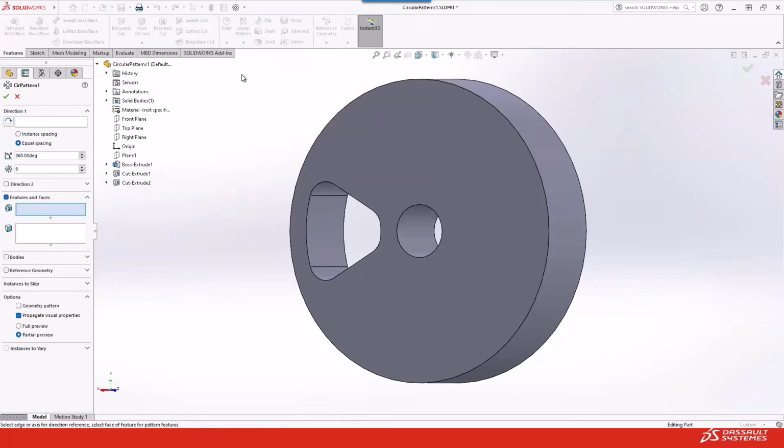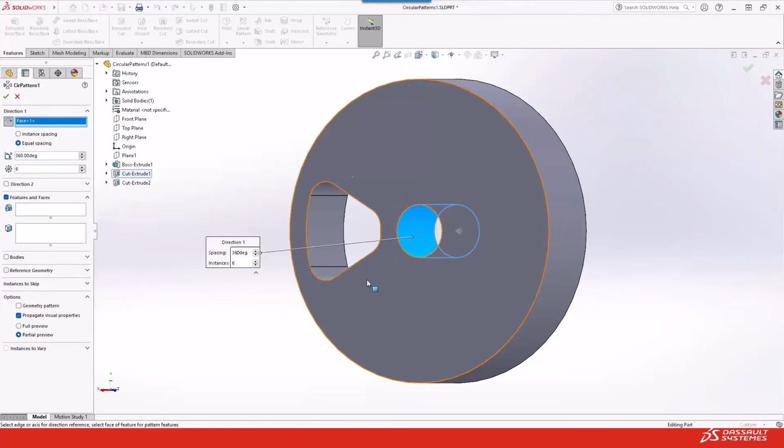So I will turn on circular pattern. Just like before, it wants to know the direction in which you want to rotate. Well, here I'm not looking for a linear edge. I'm looking for something more circular. So I could choose a circular edge or a cylindrical face. So I'll try that. So that's going to be my axis of rotation, goes through the center of that cylinder.